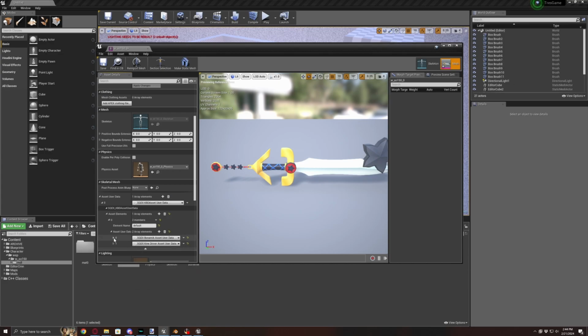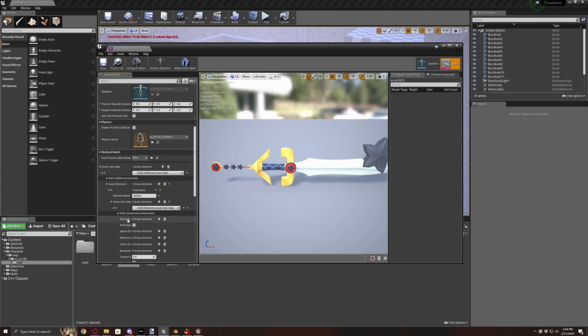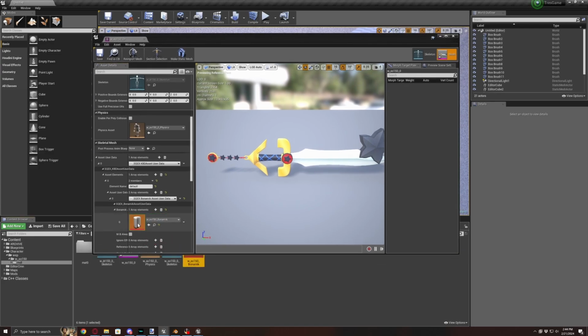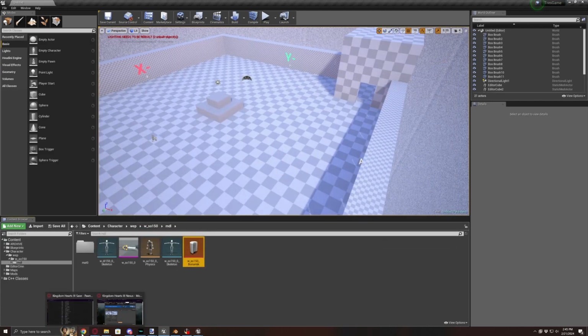Then do the drop down for the Bonamic. Do it twice, and then in this first one, click plus, and drag your Bonamic file that you just made. And then save your model. And then there we go. That's chain physics done.